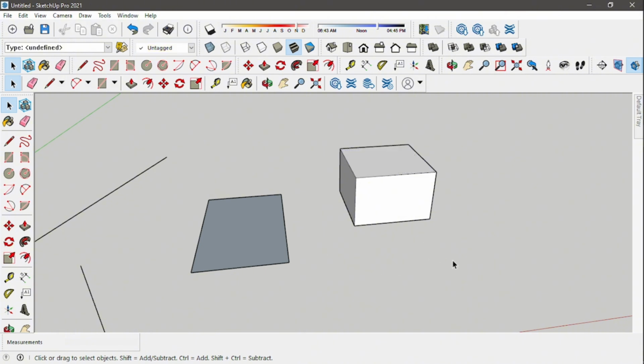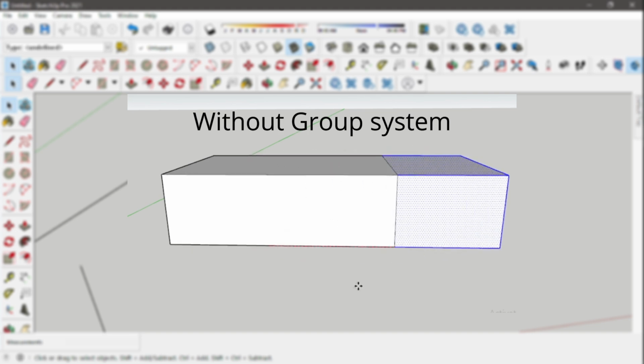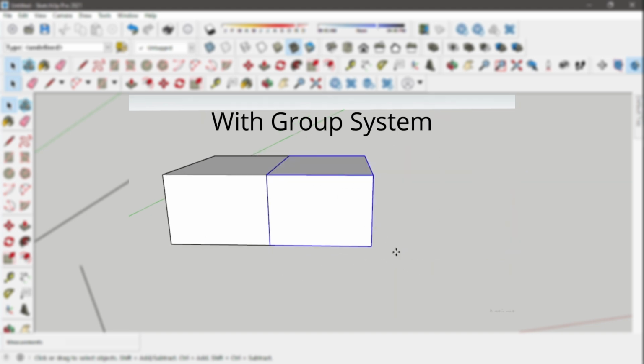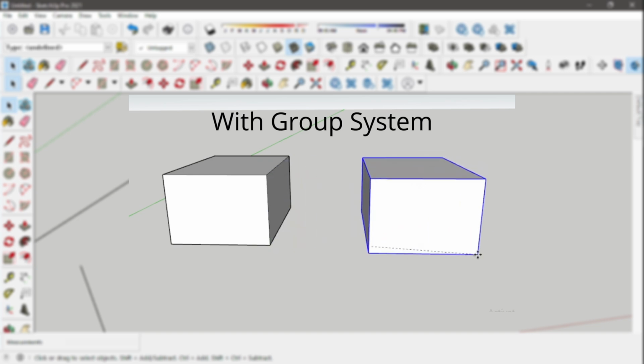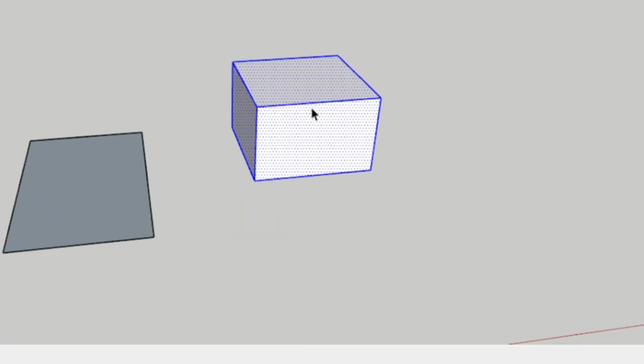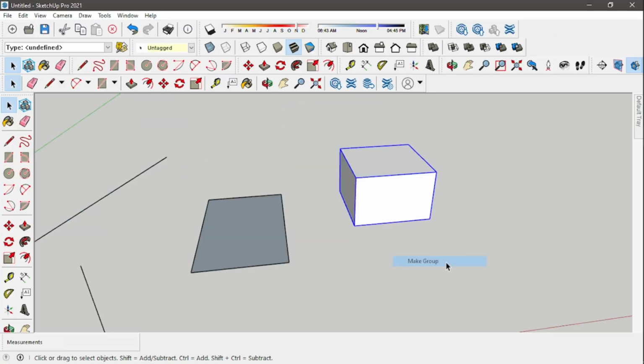And finally, after you make your object 3D, make sure your object has its own group. This group system is useful for separating this object from the other groups, so that the object will not merge with other objects and will be a separate object. To do it, select your object, then right-click and search for Make Group.